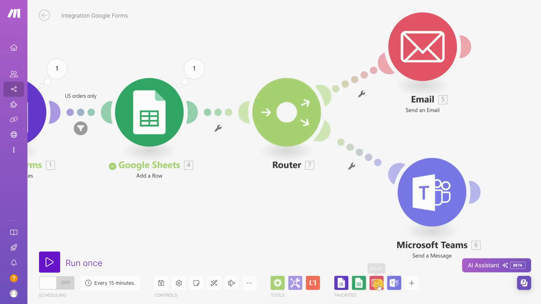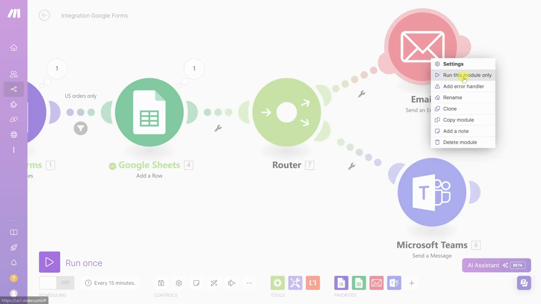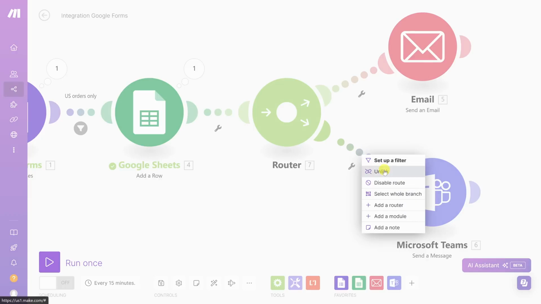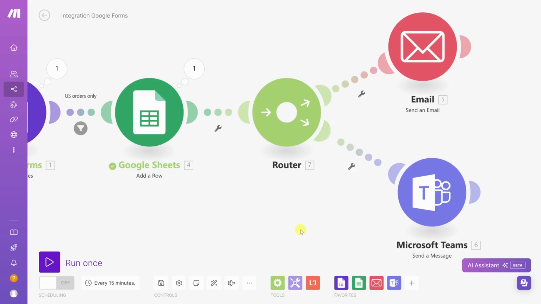Now that I've finished setting up my scenario, I'm ready to test it. And there are a few different approaches that you could use to test it to make sure that everything is working well. Perhaps you only want to run one individual module. Over here, I could right-click on a module, and here's the option to just run this. Or alternatively, maybe you just want to test out one of the branches of your scenario. Over here, you could right-click on the connection, and you have the option to unlink. That way, you could just test out one of the branches on its own. So there are many different ways that you could test it out to make sure that it's working as you expect it to. Let's now jump into Google Forms, and I'll submit an order, and we'll see it go through this entire scenario.